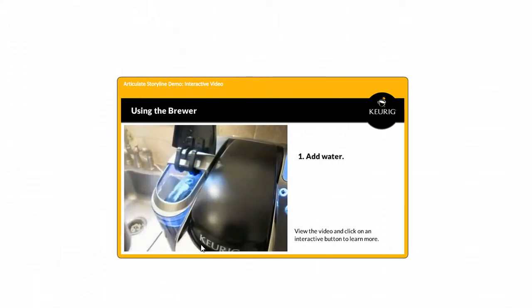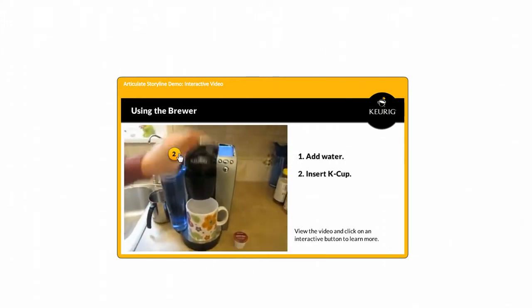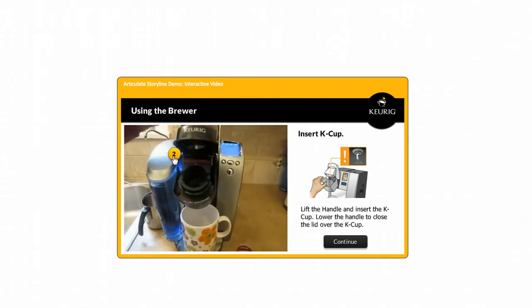So we'll see an icon come up here. And it should come up here in a second. So I got this. Now when I click the icon, I have a choice. I can let the video keep playing and not get the text information, or I can click the icon, it pauses the video, and then I have my text-based information.